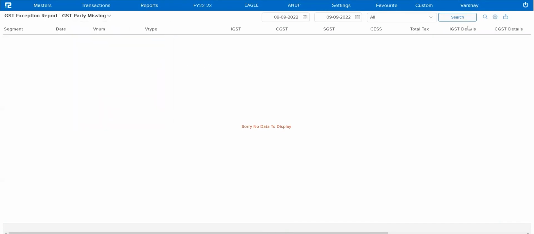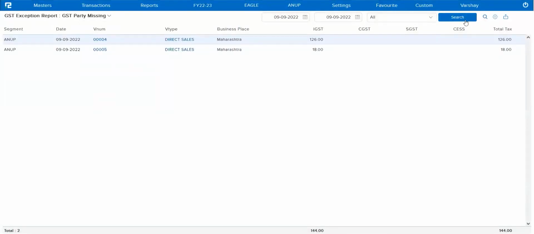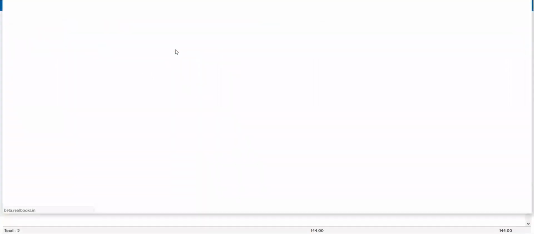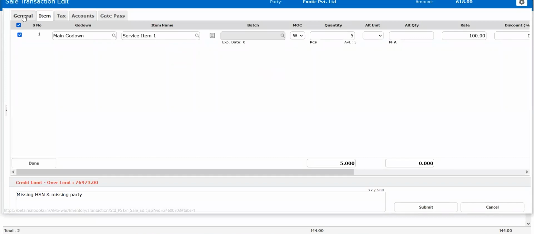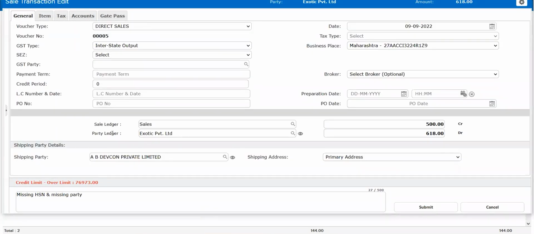Let's see what kind of transactions we get over here. Okay, so I'm finding 2 entries coming up. Now let's dig into detail. I will open one of the transactions. It seems to be a sale transaction. So I have a party ledger. Now 2 kinds of party ledger are coming in this screen: the party ledger and the GST party.